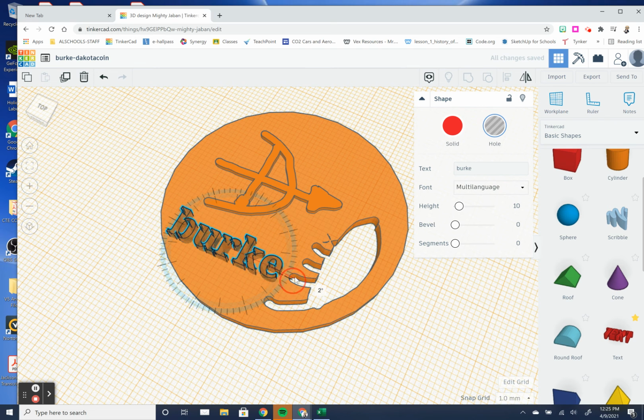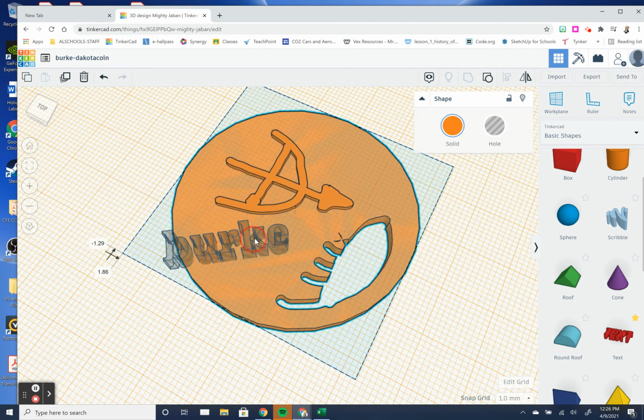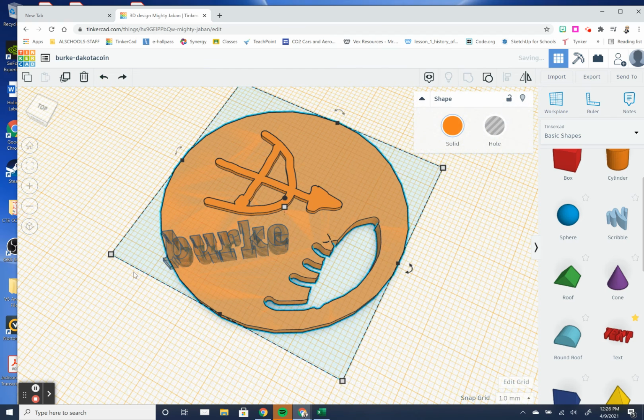I can rotate objects by grabbing the arrows on the side. So I'm going to put my name here. And then I want to make sure that my hole, notice it's a little bit off. So I'm going to move it. You can move either the coin or your name. I'm going to move my name here.